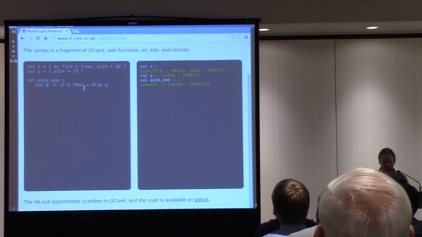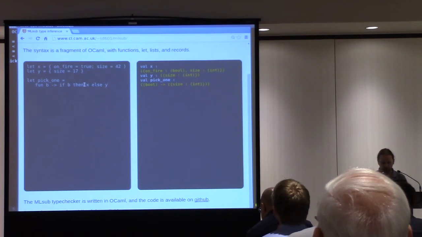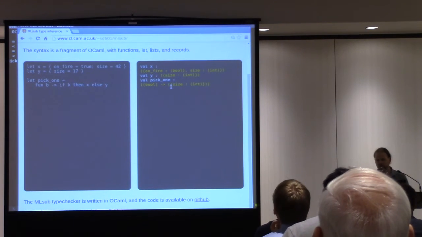Okay, so here's a function which chooses between both of them. So in this system that gets the type: it takes a Boolean and it produces a record which has a size field.